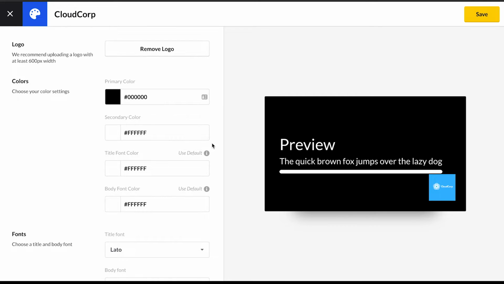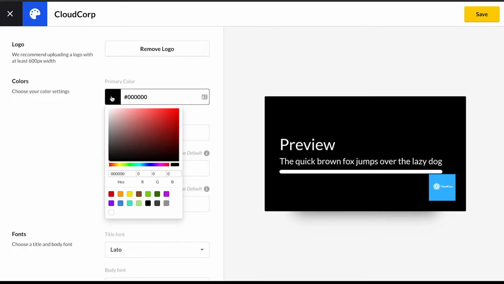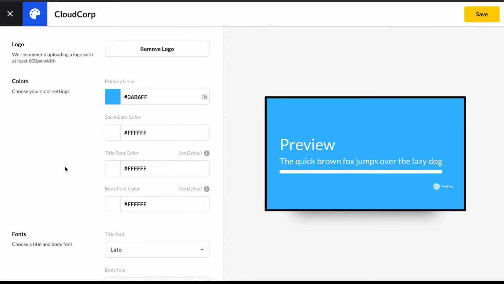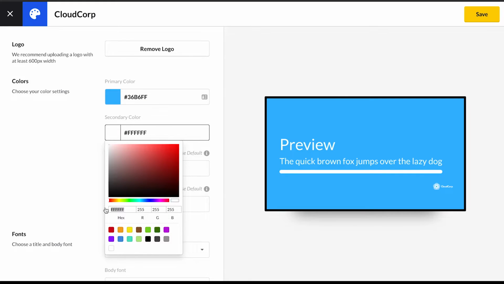Once your logo is uploaded, again, you can add in your own brand colors. So again, I'm just going to select here. You can use the color picker here, or you can manually type in the hex code that you have. So that's what I'm going to do now. And you have lots of different options in terms of secondary colors, title, and body colors. So I'm going to put in my secondary color as well.